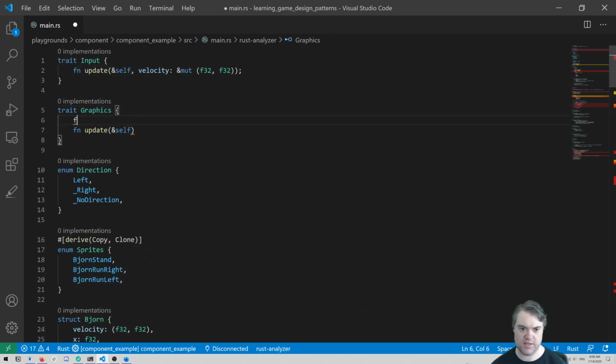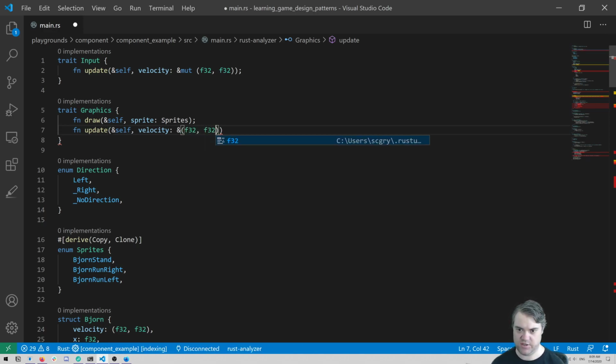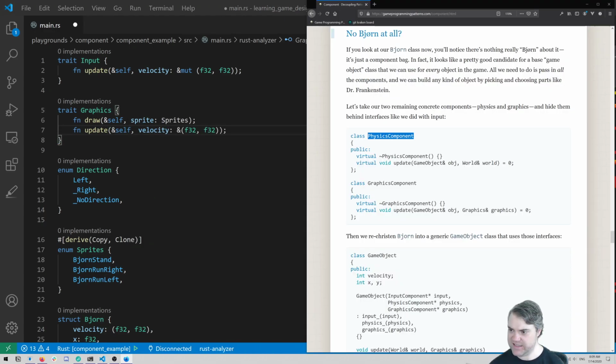So let's do draw first. Function draw takes in a reference to self and a sprite to draw, which is a sprites, and it doesn't return anything. Update, we take in a reference to self, and we take in our velocity, which is a reference to a tuple of F32, F32. And I think that's what we have here.